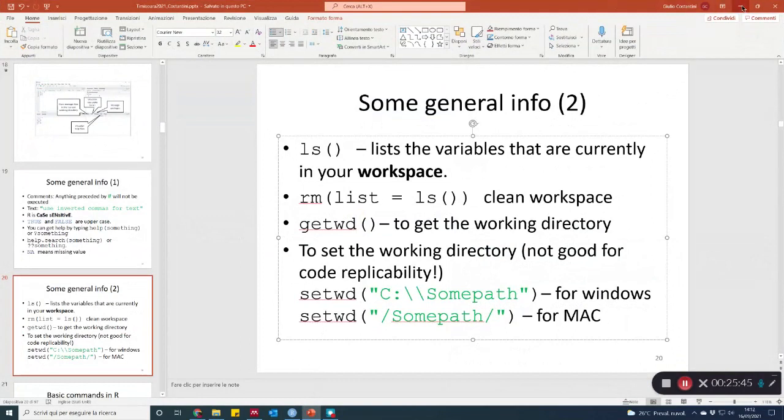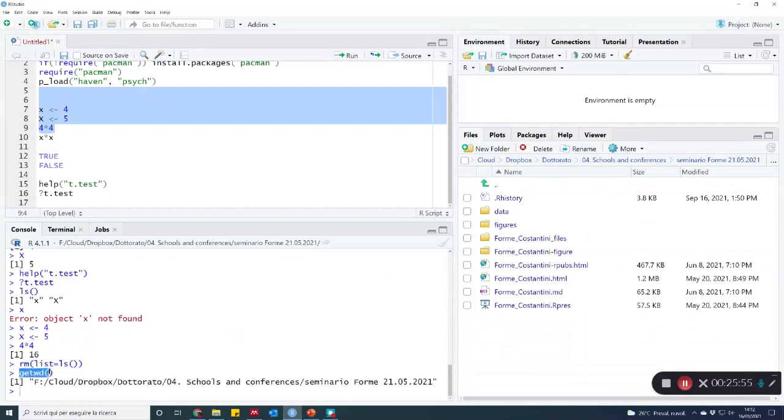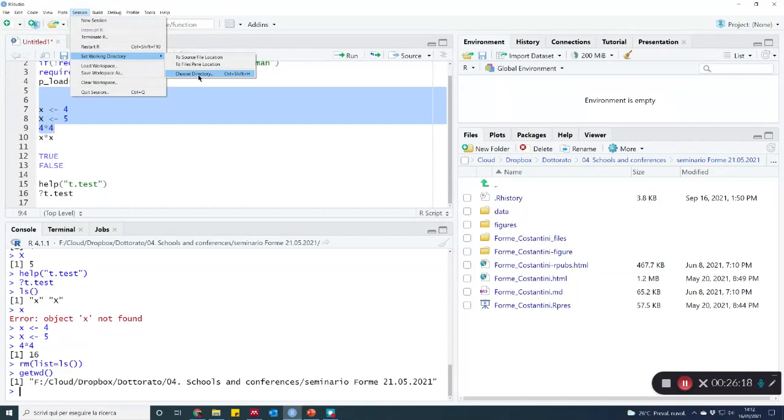The working directory. So I've told you that the Files tab shows you the current working directory. You can know which is the working directory using the command getwd. For example, I'm in here, which is not a good place to be. It's another seminar that I gave some time ago. You can also go here and, for example, set the working directory and choose a specific directory. But I typically advise you not to do that.